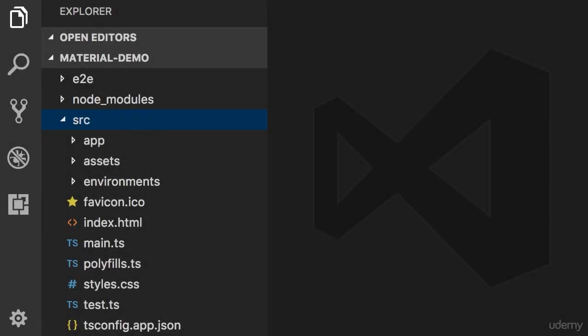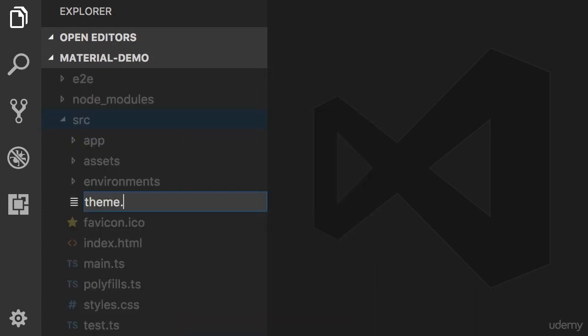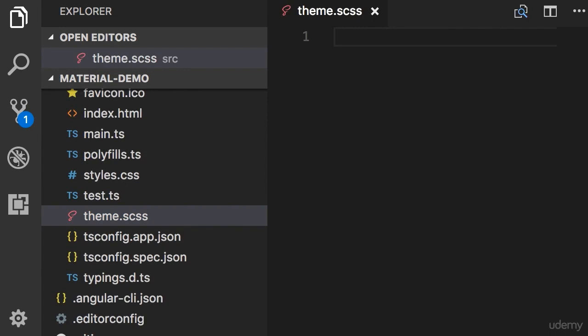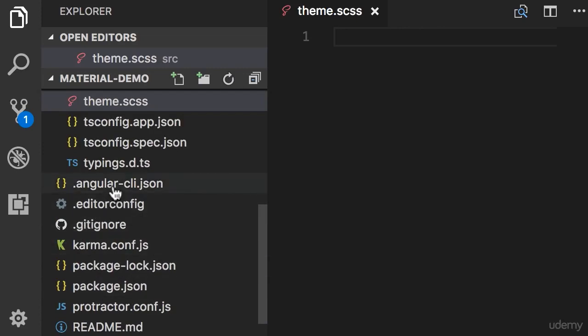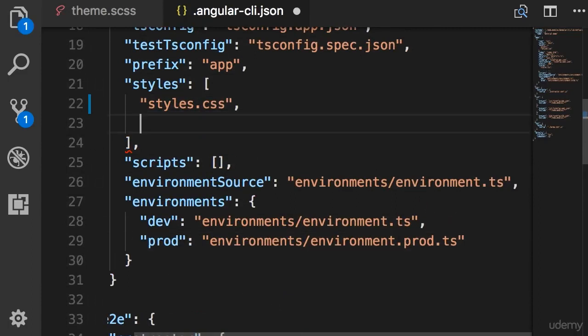So, in the source folder, I'm going to create a new file and call it theme.scss. So this is short for Sassy CSS, okay? Now we need to register this new file in Angular CLI configuration. So open up Angular CLI.json, and here in the styles array, add the path to our new Sass file, that is theme.scss. So this path is relative to the source folder. So here, both these files are located inside the source folder, okay?